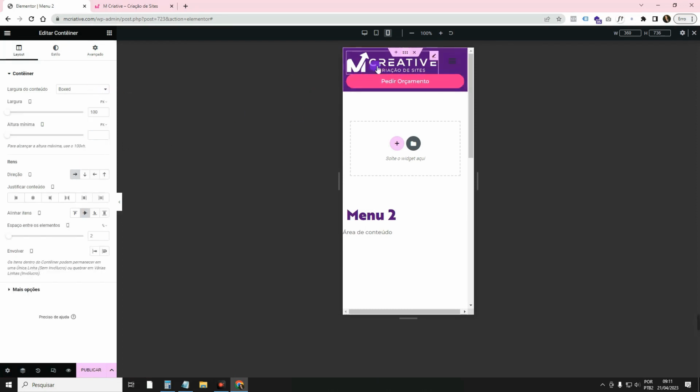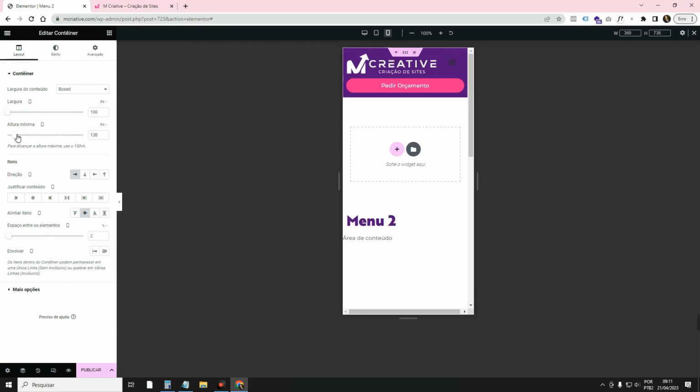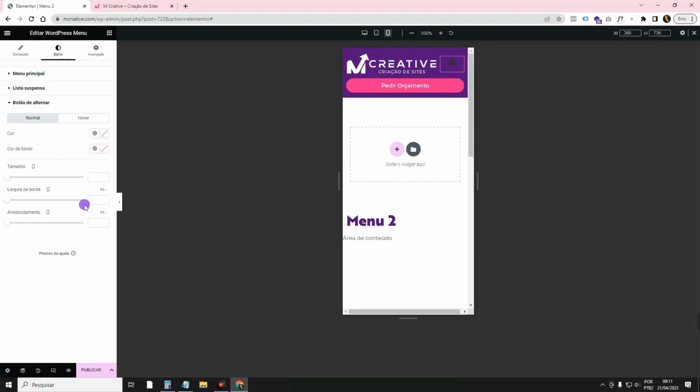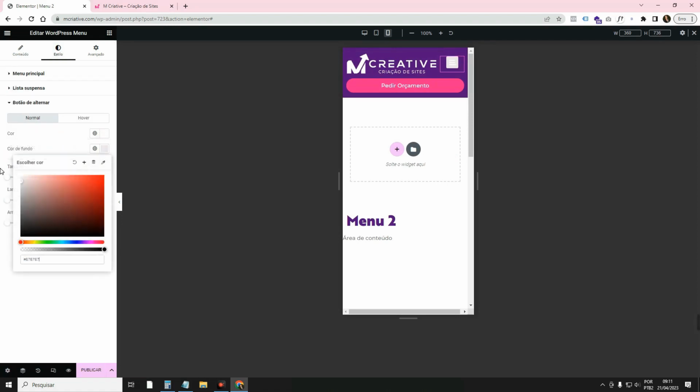I'm going to come here in the header. I'm going to increase its minimum height so they don't get so attached to this button here, see? Then it will look like this. I'm going to come here in this header, in Style button. Here in the color, I'm going to leave it white. In this background color, I'll leave it white, and I'll come here. In this bar below, I'll decrease the transparency to stay like this. Okay, it was like that.